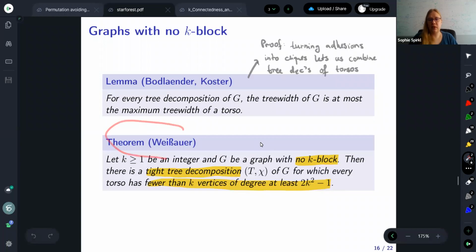And then Weissauer's theorem says if we have a graph with no K-block, there is a tree decomposition in which each torso is nice. Specifically, there is a tight tree decomposition in which every torso has only a few vertices of large degree, which is good news because we like it if all vertices have small degree by Korhonen's result. And if only a few vertices have large degree, then let's delete them and then apply Korhonen's result. Right, so let's briefly recap. We showed there's no K-block, now there's a tight tree decomposition where we currently don't care what tight means, but we will in a second.